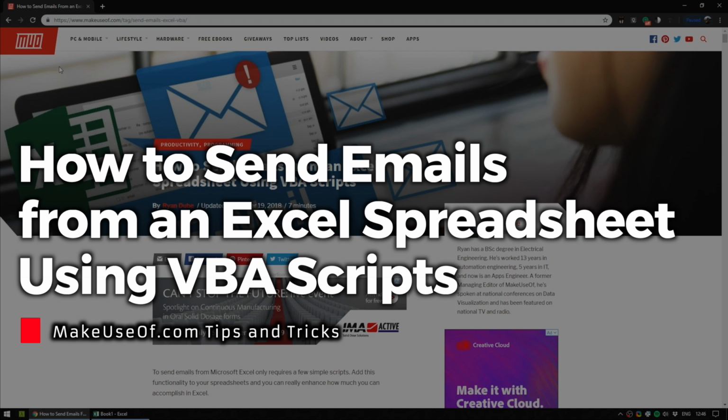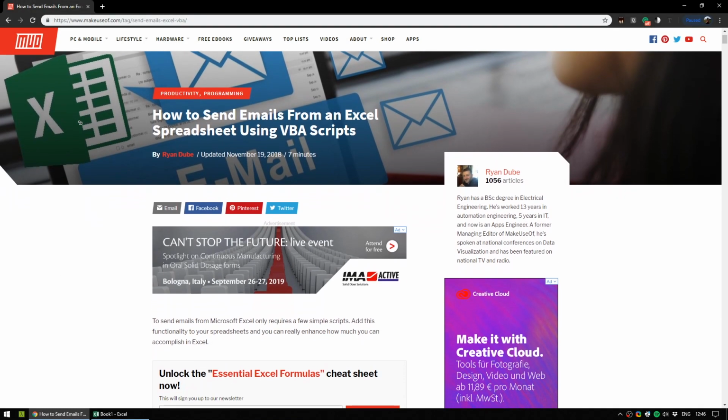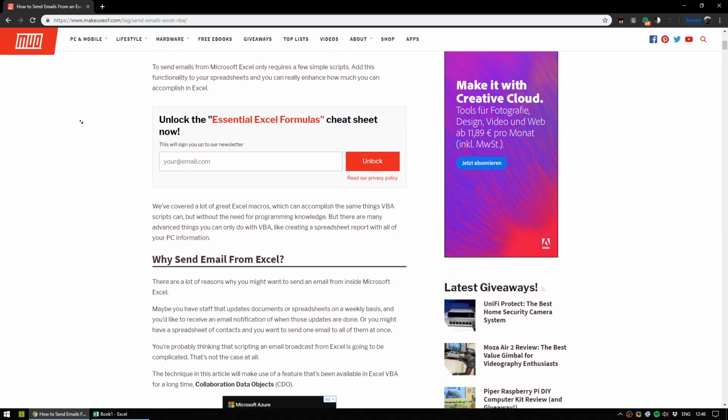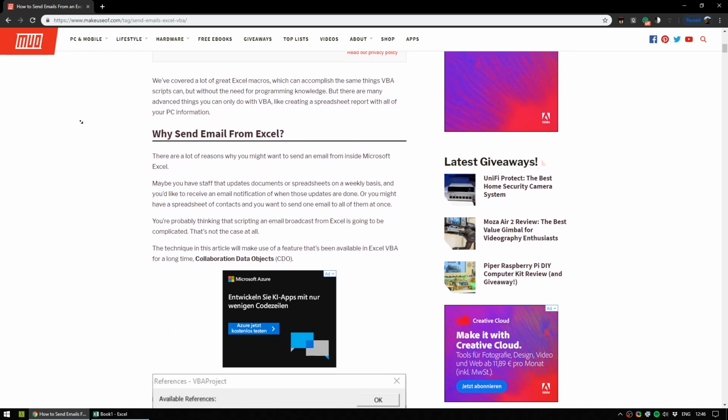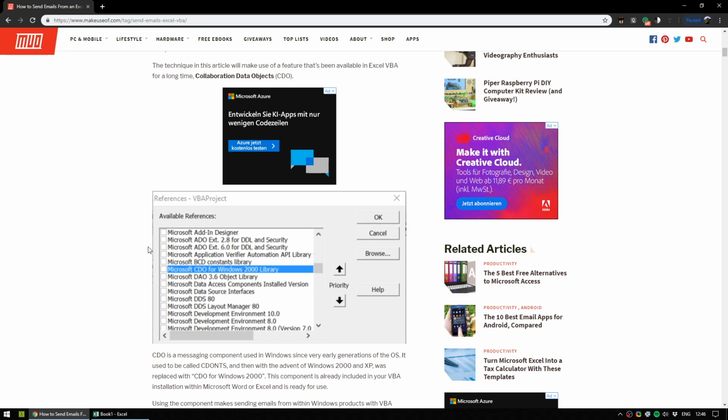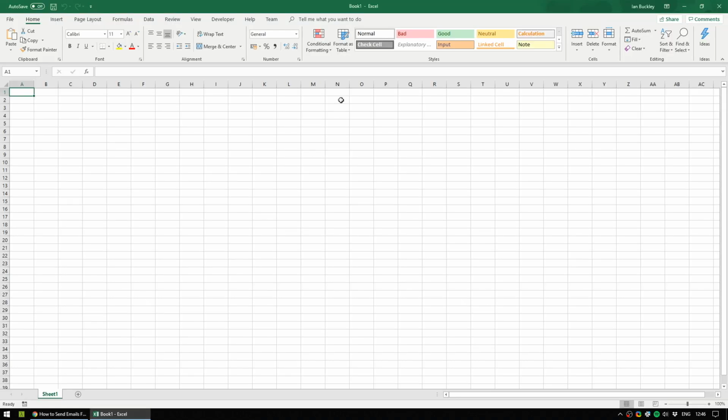Today we will be looking at how you can send emails from an Excel spreadsheet using Visual Basic scripts. Now this is based on an article on the MakeUseOf website by Ryan Doob. You don't really need any coding skills in order to do this. I'll be giving you all of the code and showing you how to use it. However, learning any code is always a good thing. But for now, open up a new spreadsheet and let's get started.